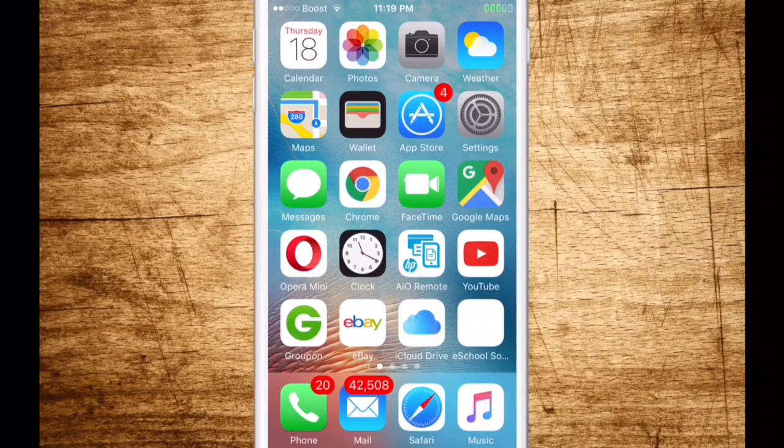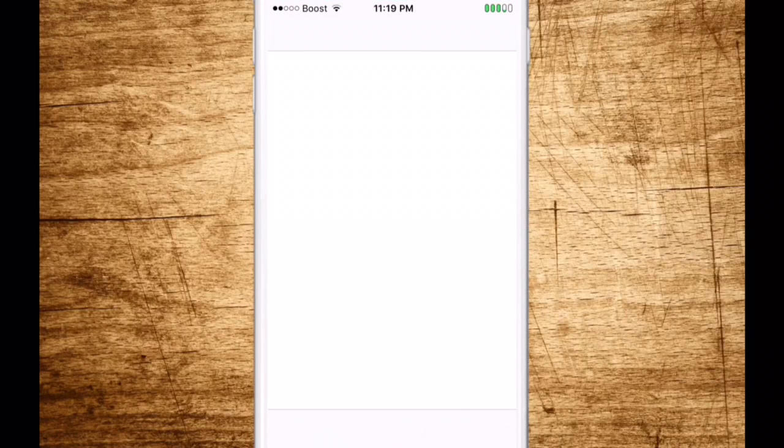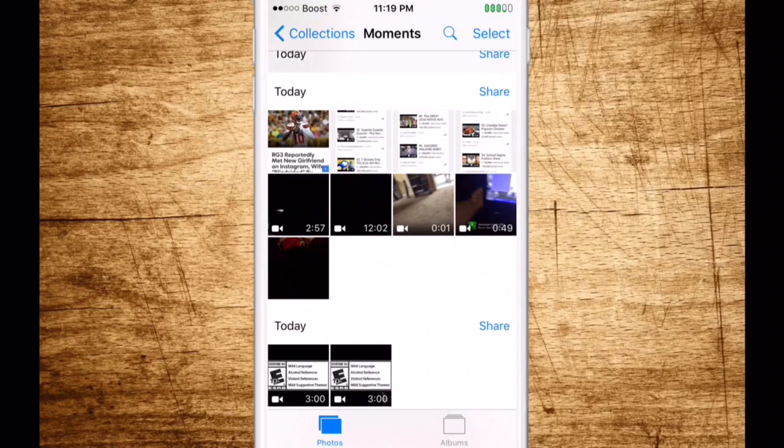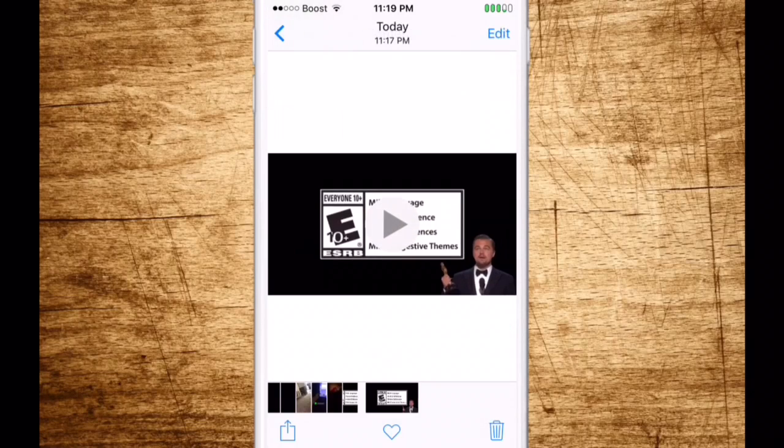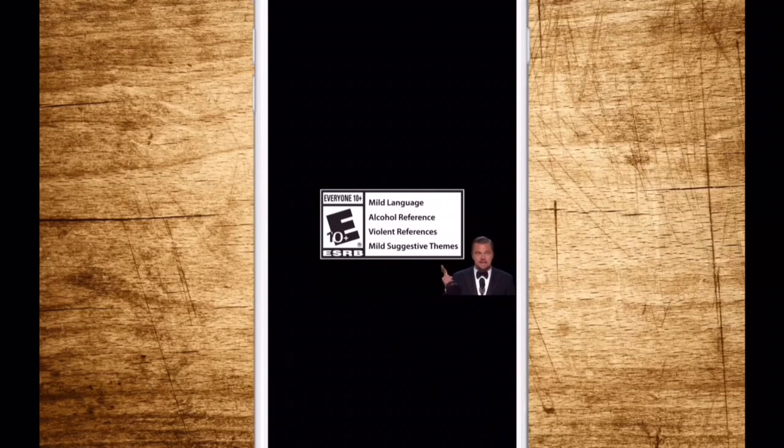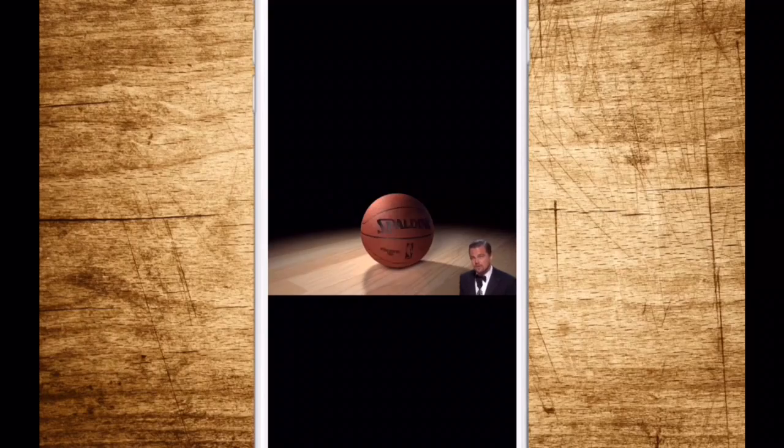Click on it. Oh, it didn't work. So I'm going to click on it again. Click on it. Come on. And play it. See, now you can see that the green screen is gone. That's how you do the green screen.